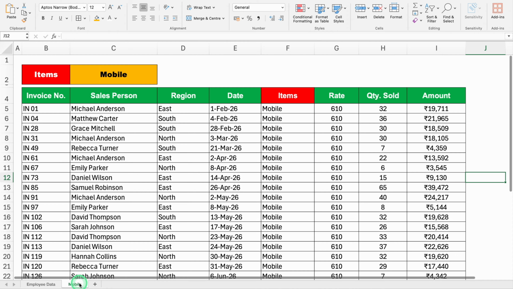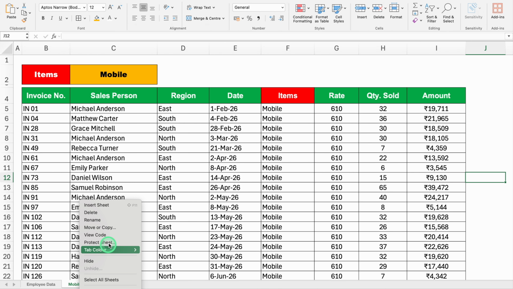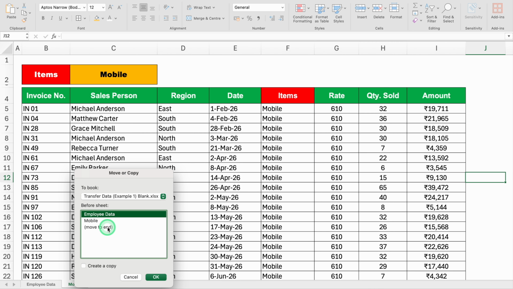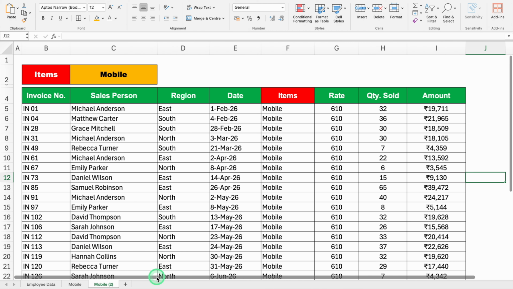Let's come to the bottom. We'll click on sheet's name. We'll right click the mouse. We'll go on top, move or copy. We'll select move to end, create a copy and we'll do OK. So the copy of sheet mobile got created.